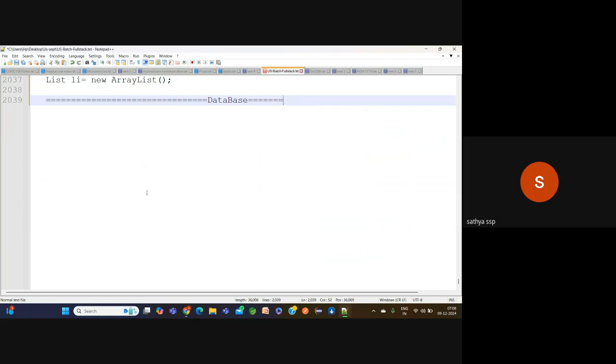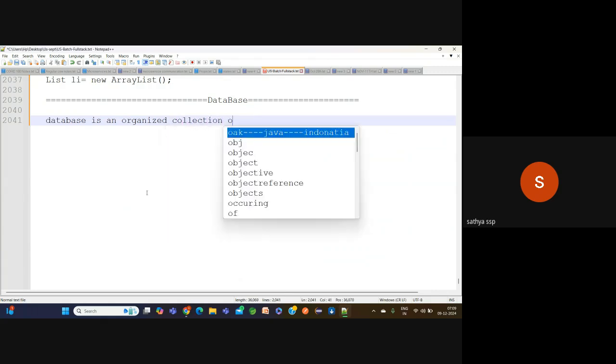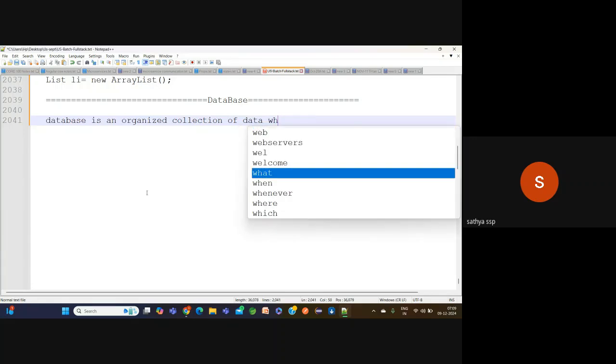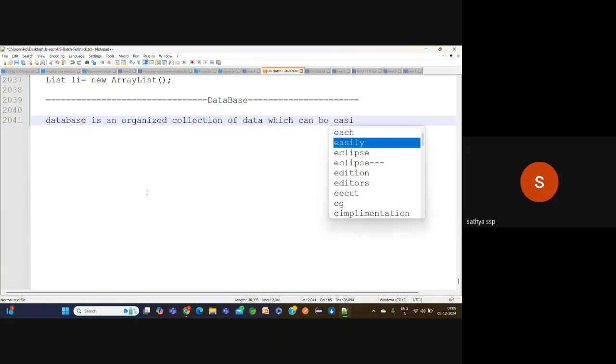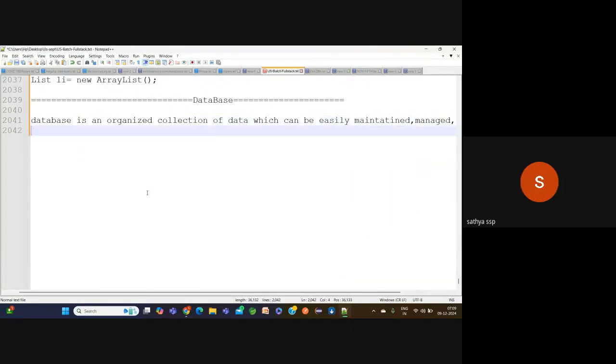Today we are going to start the database. Now, what is a database? What is the purpose we are using it for? A database is an organized collection of data, which can be easily maintained, managed and updated. Whatever data we have, whatever we created, inside the database we can easily maintain, update and manage.